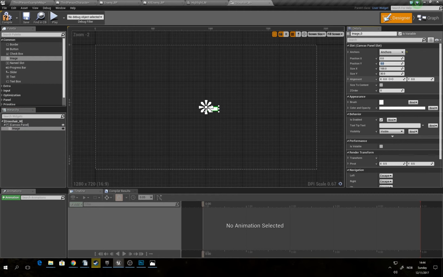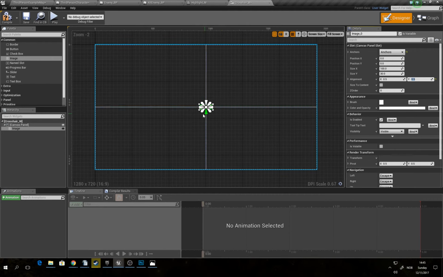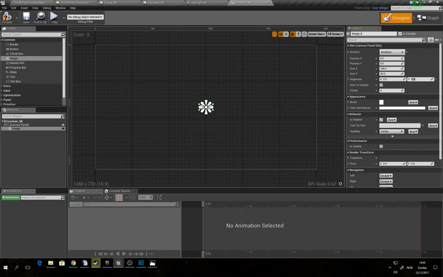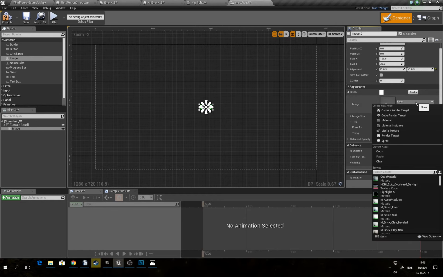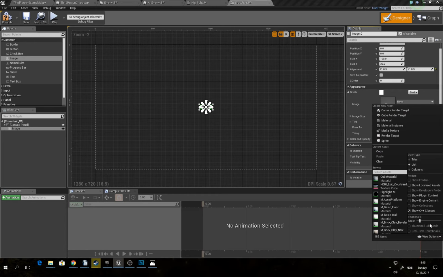And on alignment, we want it to be on a half, because we want it half-lined. Half-lined in this context means that it goes to the center, because it aligns according to one of the corners. With that done, we're going to come over to brush. Just click on the arrow there, and we're going to open, just press on none, and we're going to come down to view options. So press on that, and we want to show engine content.